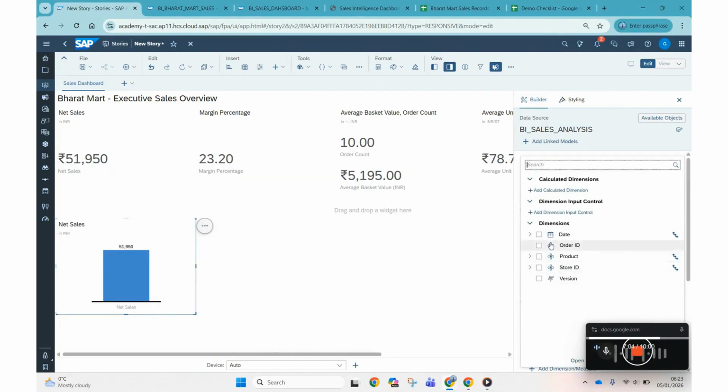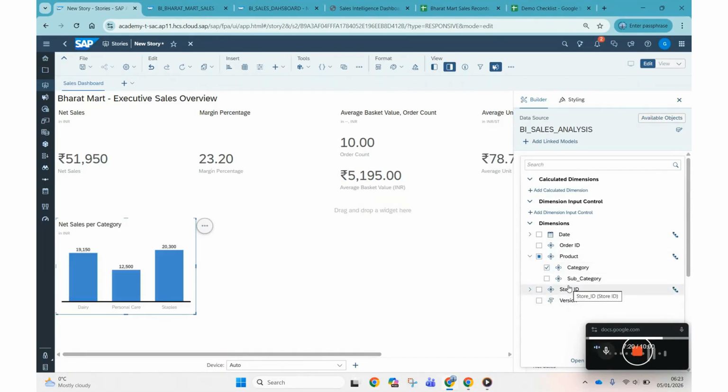So the product is in the dimensions. So I select the product, and you can see within the product I have a category and subcategory. When I select only the product, it's not highlighting both of them. So I need to choose the category level, for example. So I'm going to use the category, so it shows me the net sales across all three categories. Very nice.